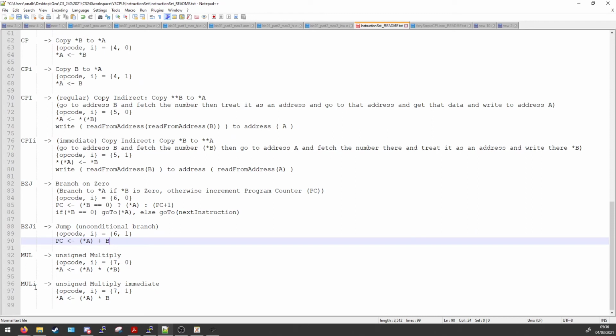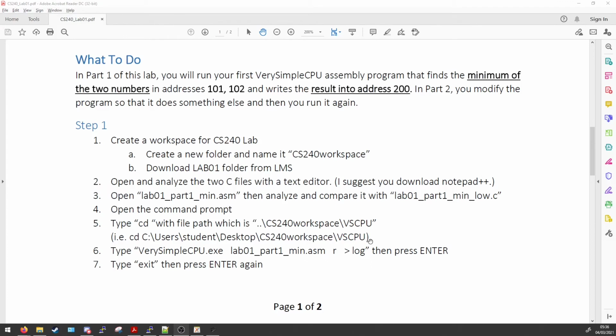And similarly, we have the immediate version of this, where I'm going to multiply the value of A with B and I'm going to assign this to the value of A. Alright, so that is it for our instruction set. Up next, we'll see how to use our simulation program.